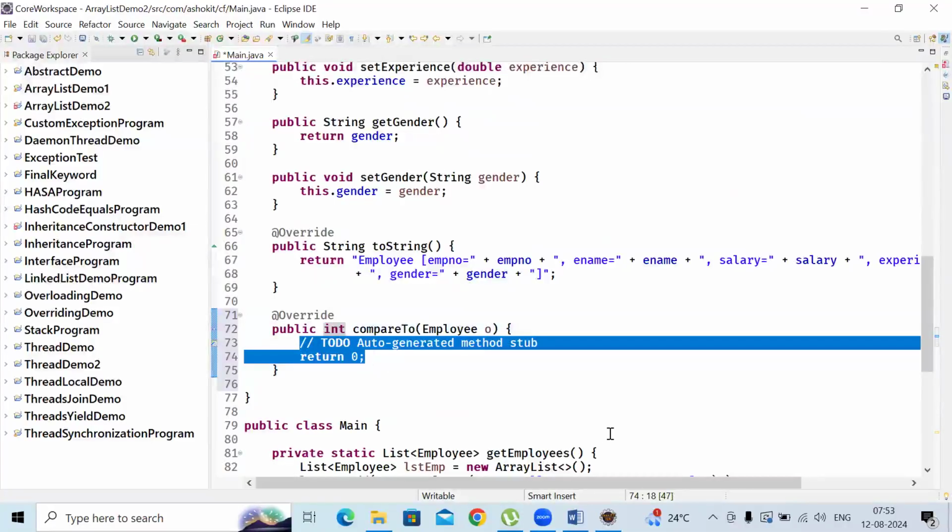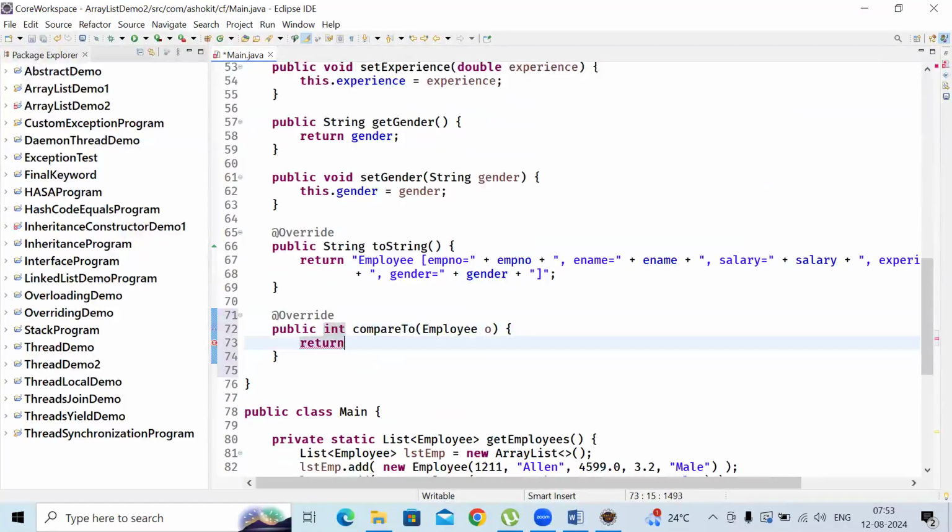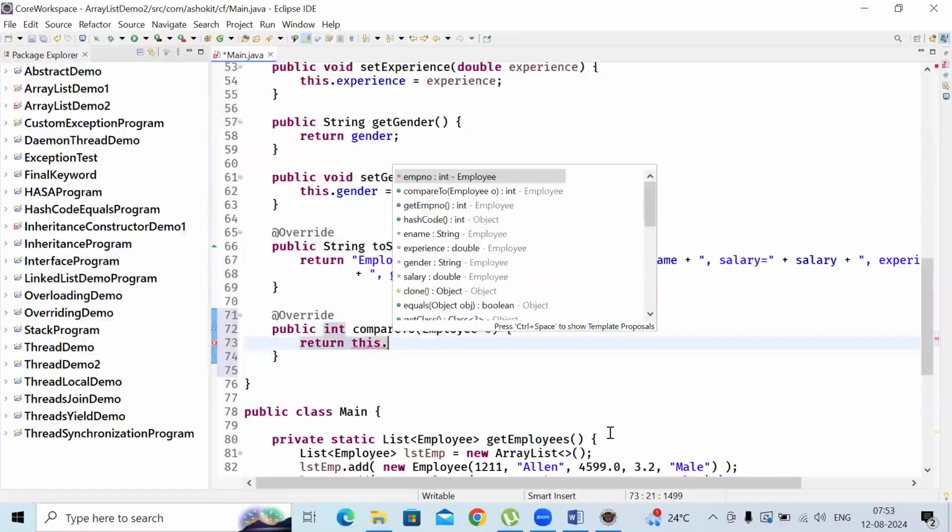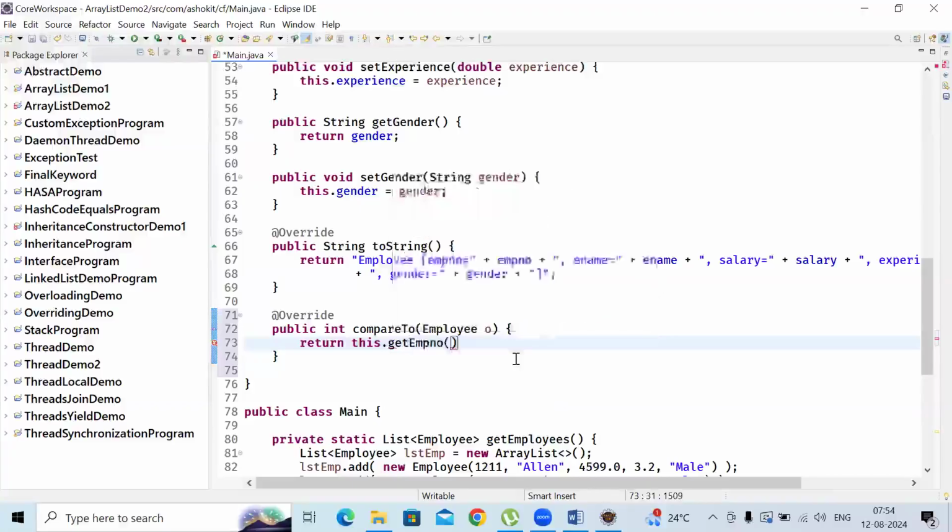So what I'm writing is return this dot. This means current object. This refers to the first object, and parameter O refers to the second object. This dot get employee number minus O dot get employee number. Who is this now? This means the current object.